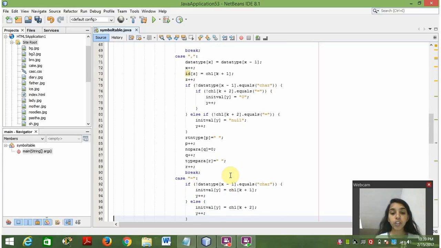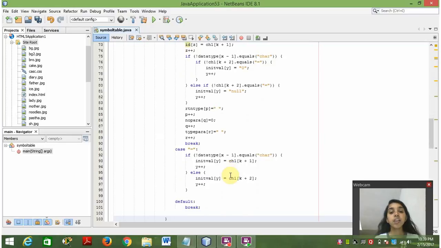Then if equal to is present, now we are going for the value. If it is not a character, then to the initial value we will give the value which is present there. We are pushing it inside that array. And if it is a character, we will go to k plus 2, because there will be a semicolon for the character. So we will go to k plus 2 and insert those values in that array.